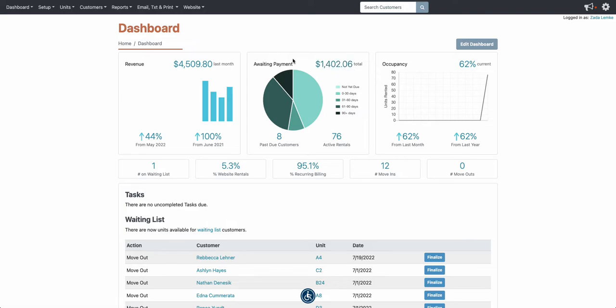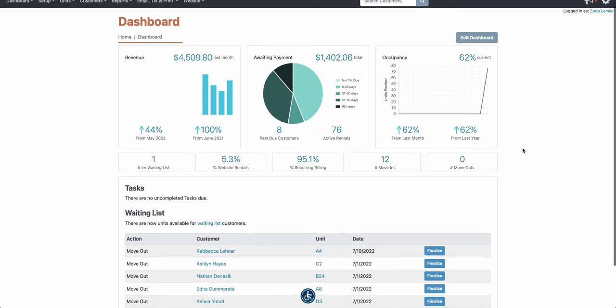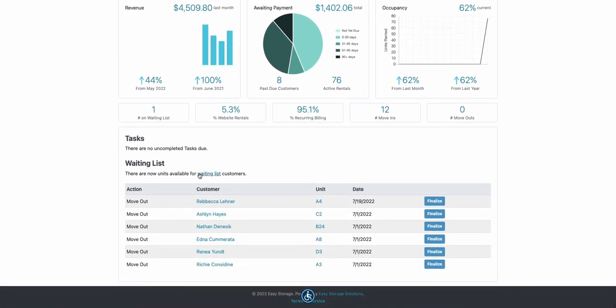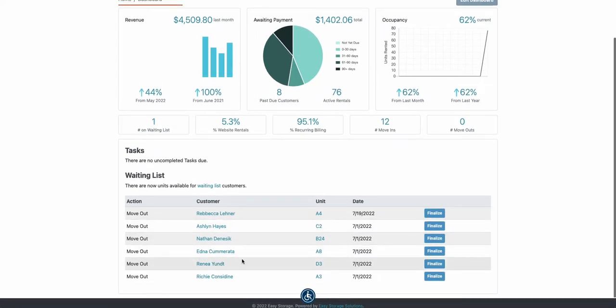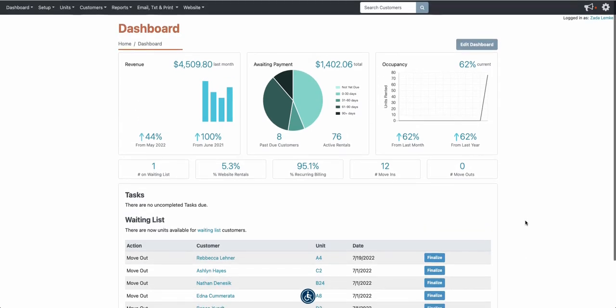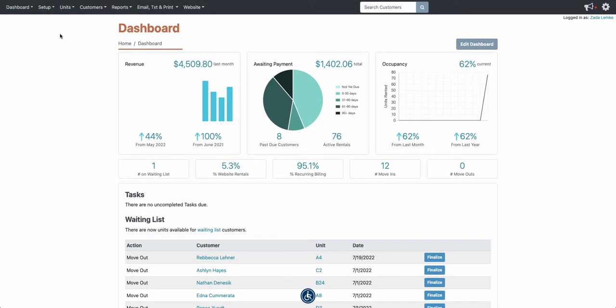You immediately see your dashboard, which will be like previous month's revenue, your awaiting payment, current occupancy. You can edit the dashboard, so you can play around with different views of these graphs and data points. Then as you scroll down, you'll see your waiting list is just a quick access. You can also access it from here. Any tasks that you have for the day, and then any new move-in or move-outs that you have requested. And you can certainly go and finalize that once you've seen them.